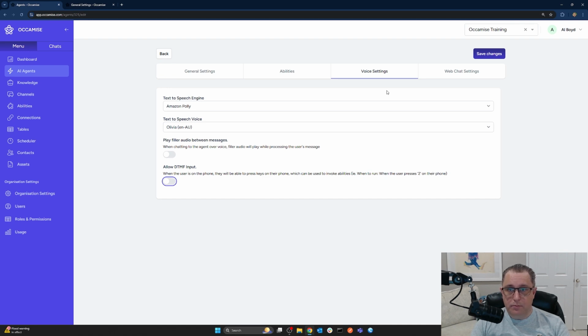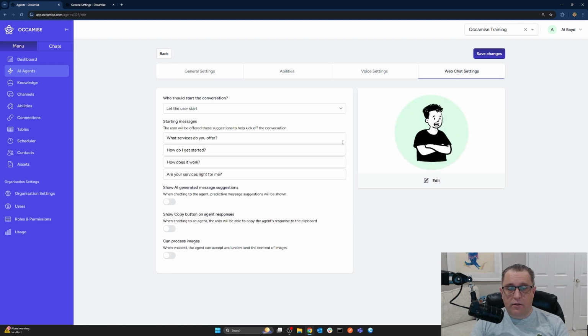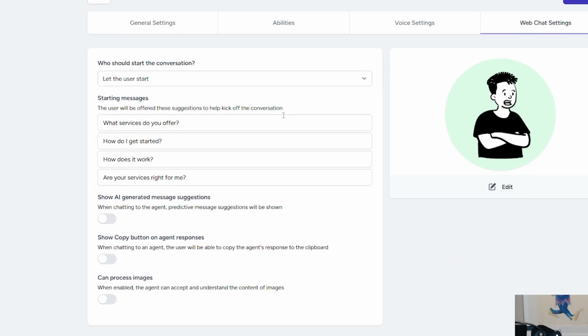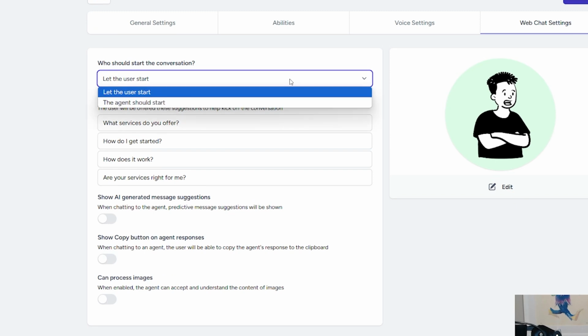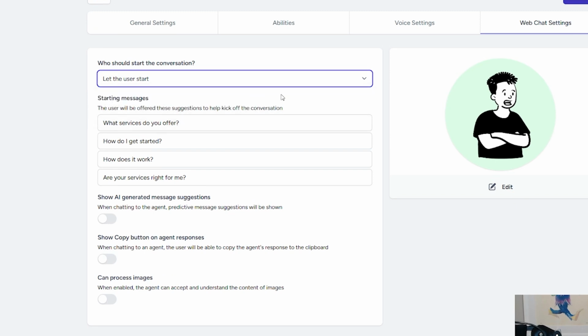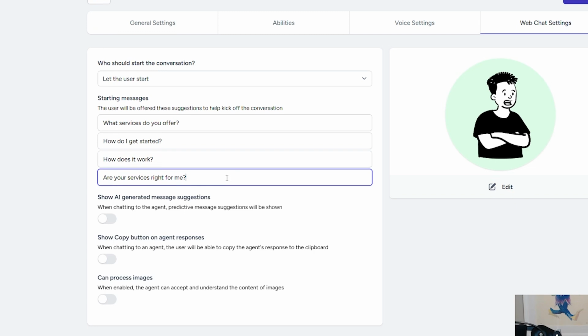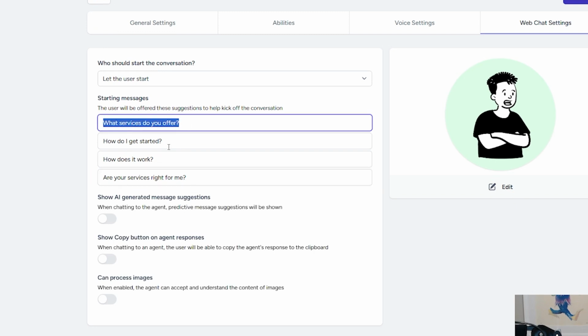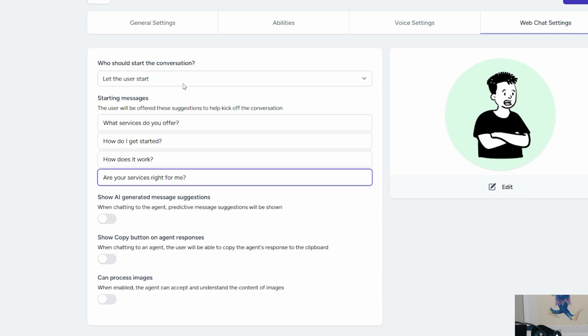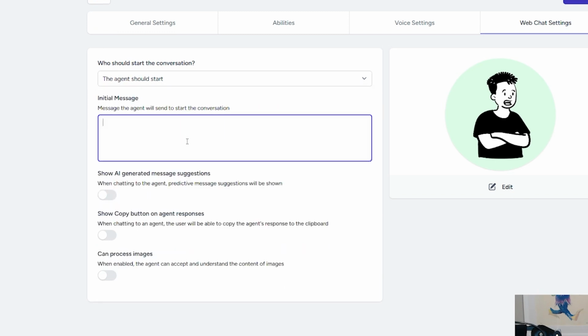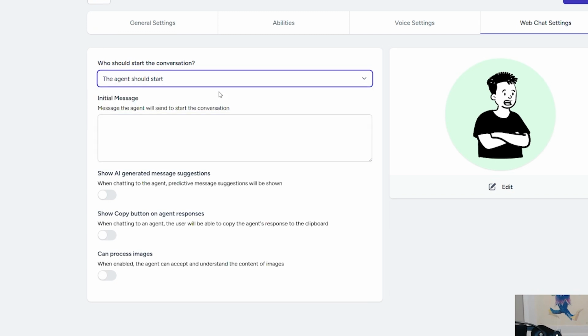And under web chat settings, we have some settings around things like conversation starters, like who should start the conversation, the agent or the user. And when the user starts a conversation, what are some guided messages that you want to put at the bottom of the web chat screen to help with that conversation? So you can edit these four as you see fit, or you can just have the agent start the conversation and you can say what you want that first message to be from the agent.